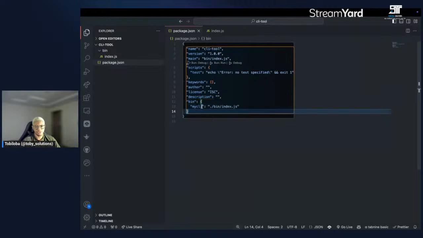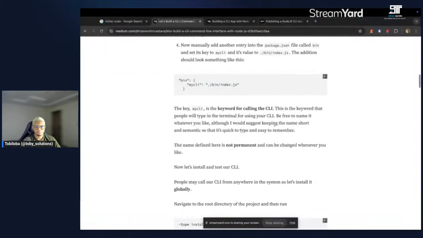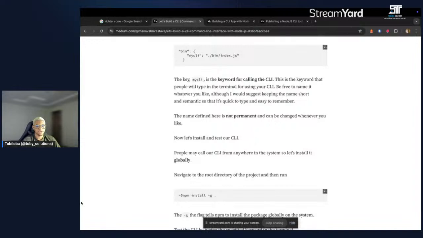Doesn't add anything. So I changed this to CLI tool because that was the name we gave it. That's what we put here. So he said the key, my CLI, is the keyword for calling the CLI.